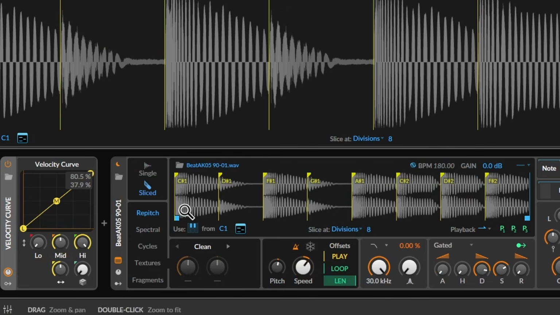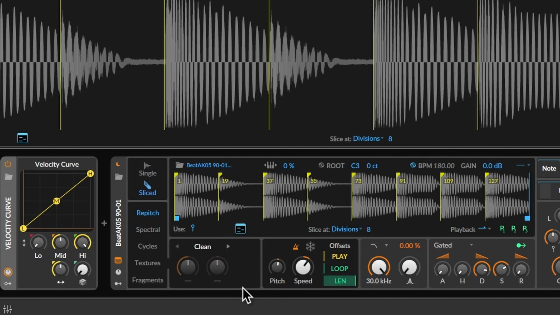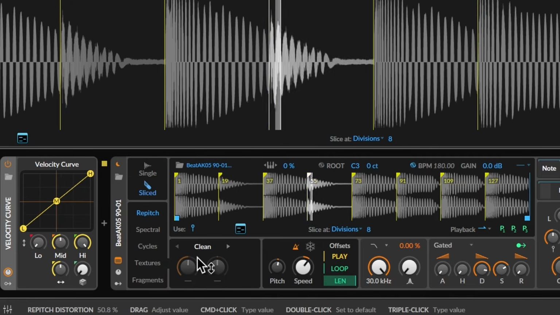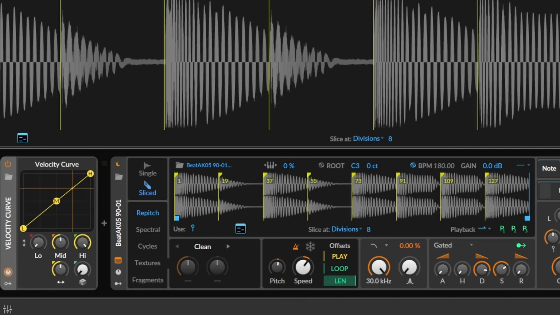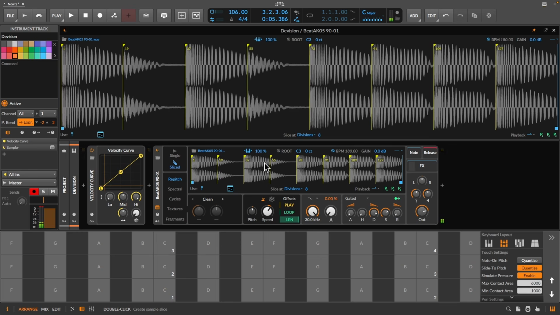Another interesting option is velocity mode. Instead of using note pitch to choose the slice, the slice is selected by how hard you play the note. You can see how hard I play here. This means pitch is free from transposition, allowing you to play each slice melodically across the keyboard. So when we enable key track, the pitch changes depending on where you press the note.